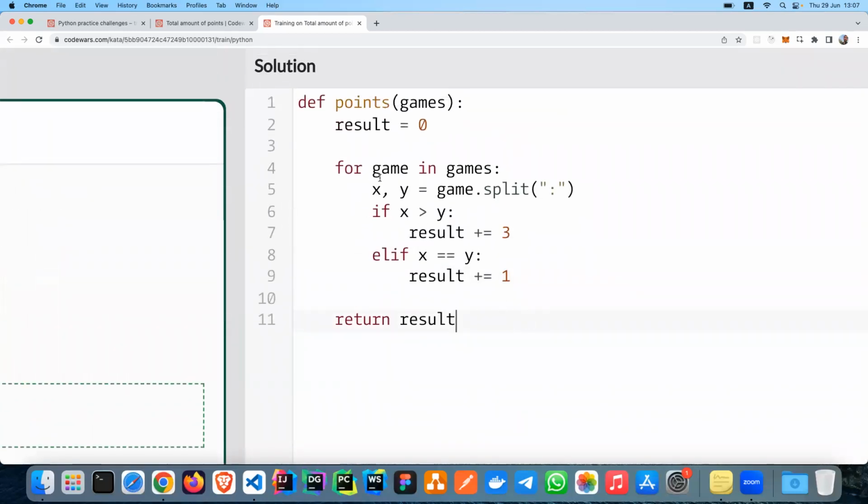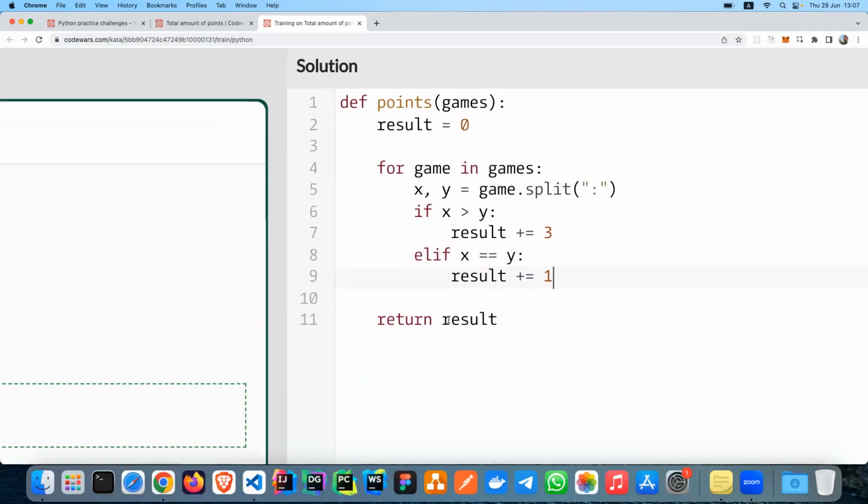Okay, it's the same. We split them. We get x and y. If x is greater than y, we add 3. If they are equal, we add 1. At last, we get the total score that our team got.